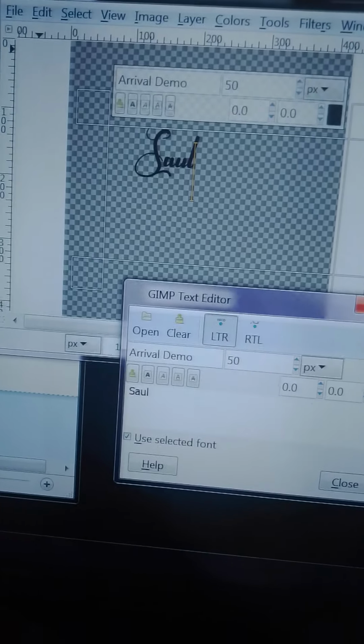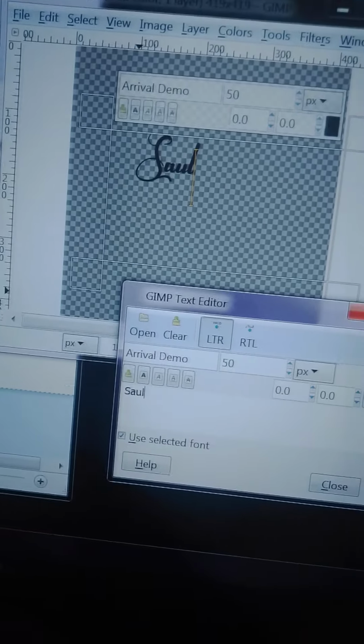Okay, I might find a better one later. This is just for an example. But I'm really liking that one.